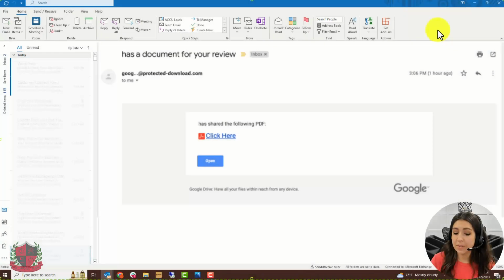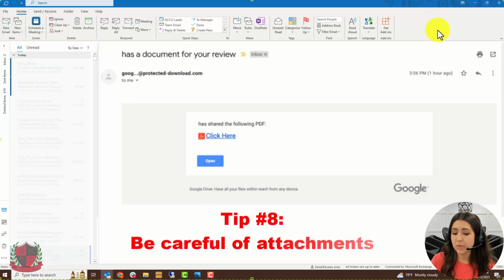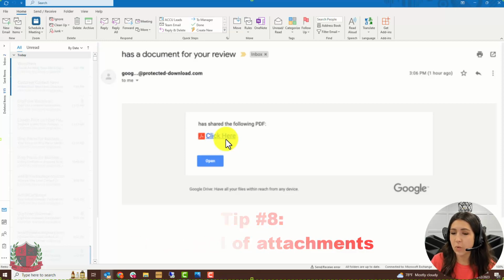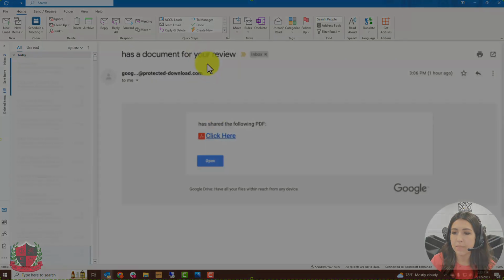Our next tip is to be careful of attachments. Hackers will try to get you with an attachment such as a Google Doc or an Excel spreadsheet. Look for some of the things that we talked about to ensure that it's safe to open. In this example, you can see that the address it's coming from is at protecteddownload.com, which is not a recognizable address. You can also see the file name is called Click Here and doesn't have an actual title to the document. Make sure that you're checking the little details like this, as well as who the email is coming from.